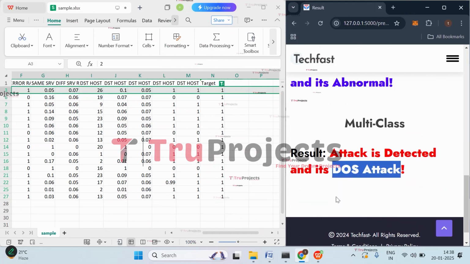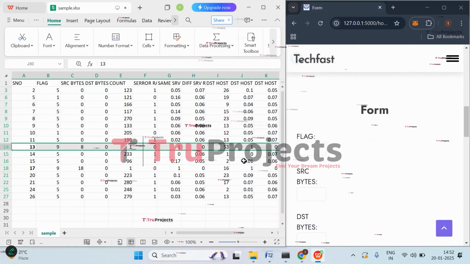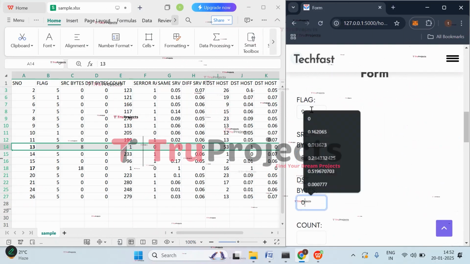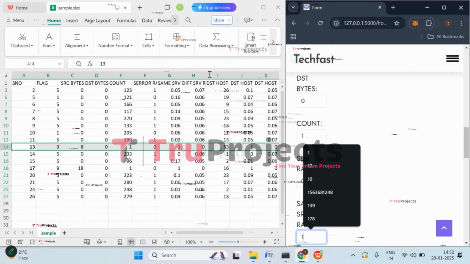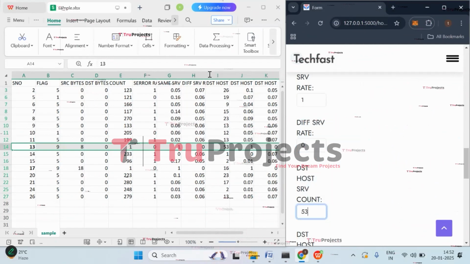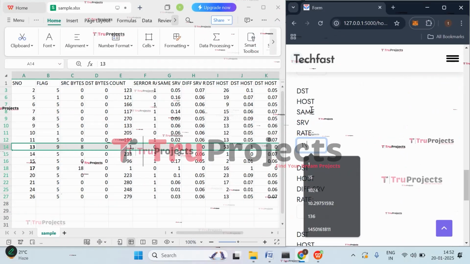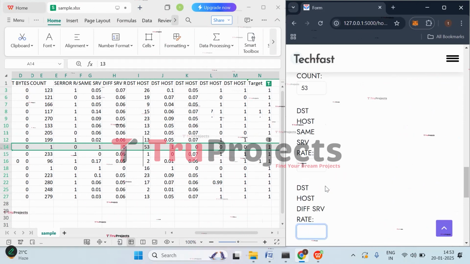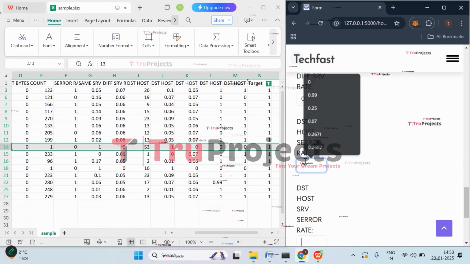So now let's check with one more class. Let's click on prediction again. Let's try with this case. So where flag value is 9, source bytes are 8, destination bytes are 0, and 1 is the count. And then we have server rate as 0, SRV rate as 1, and then different SRV rate is 0. 53 is the destination host SRV count, and then 1 is the SRV rate of destination host. And then we have 0, that is different SRV rate of destination host. Now the next two values are also 0. Now let's enter them as 0.